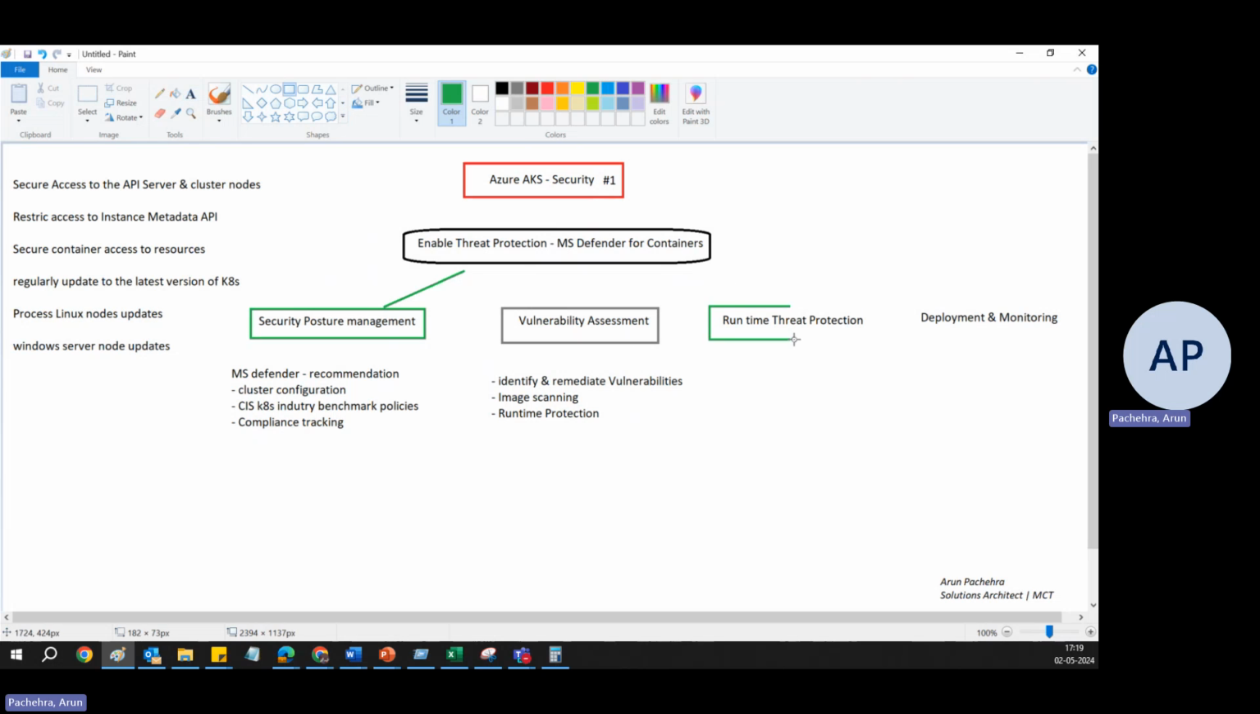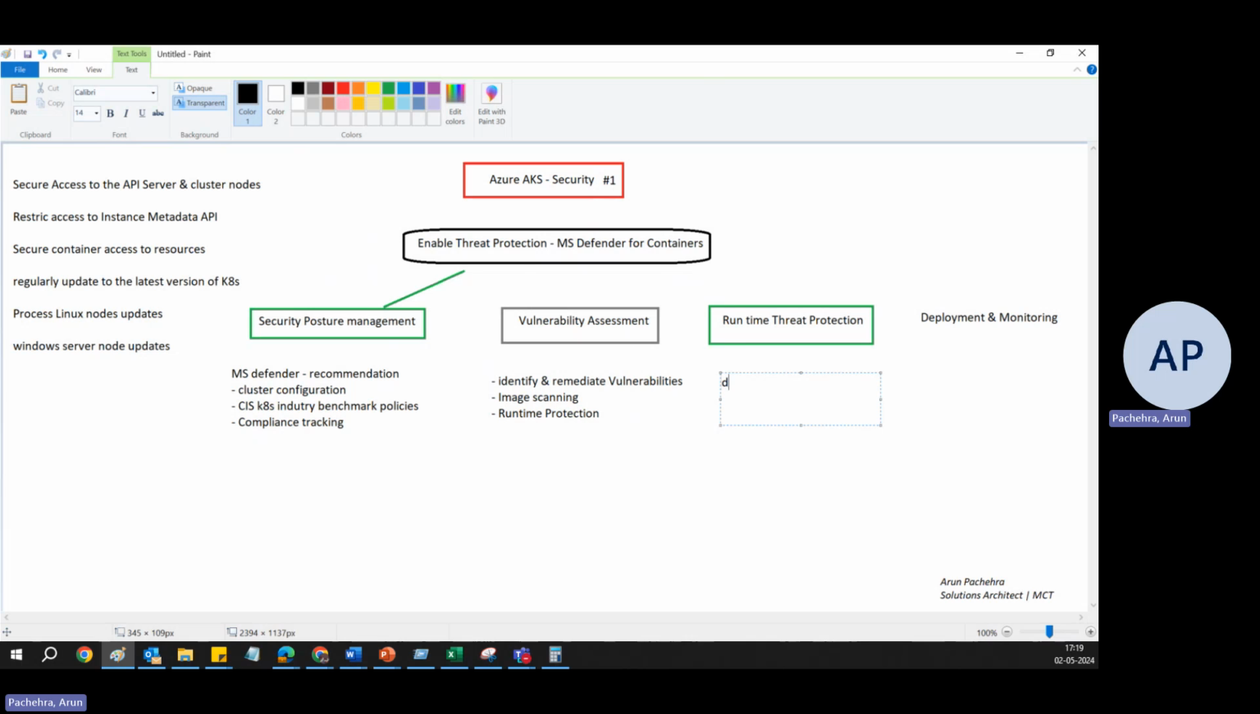Okay, let me highlight it. That's what we are going to learn. Runtime threat protection. So what is it going to do now? Well, it will detect and respond to threats in real time as they occur within running containers and nodes. It's a threat protection. So that's what it's going to do. It will detect and respond to threats in real time. In real time. That is the beauty.